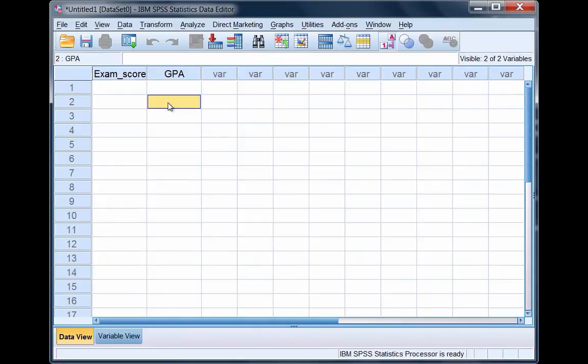So let's go ahead and do this. For the first person, they got an 85 on their exam, so type 85 and then press enter. The second person got a 92 on their exam, so type that in and press enter. And then finally, the third person got a 72. So type that in, press enter.